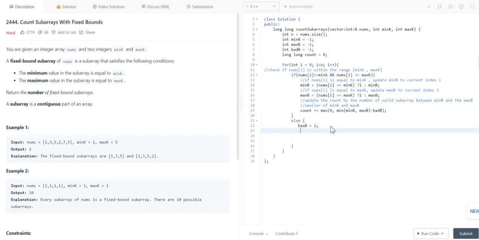Or else, if nums of I is not within the range of minK and maxK, update the bad bound to I, and min bound equals -1 and max bound equals -1. So at the end we just return the final count of valid subarrays.